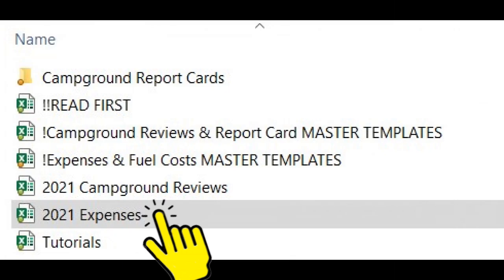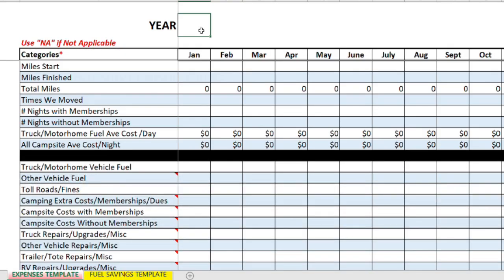Double click on 2021 expenses. Now that I've got my expense report spreadsheet open, I can put the year in here, 2021. Of course, you can recopy your template for 2022, 23 in the future.